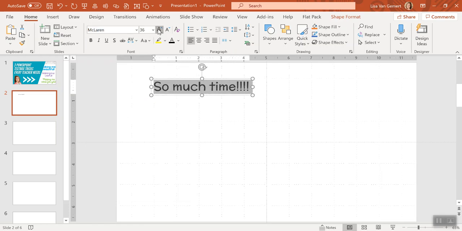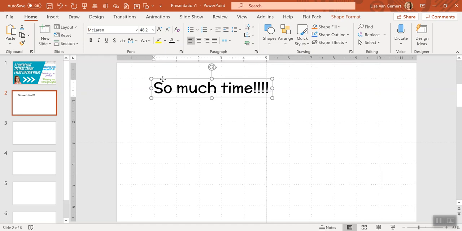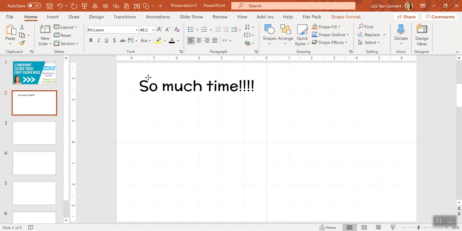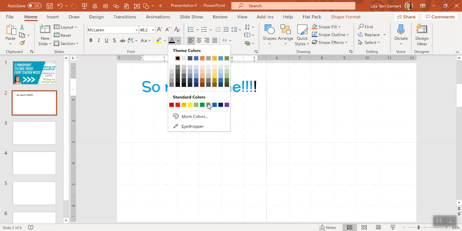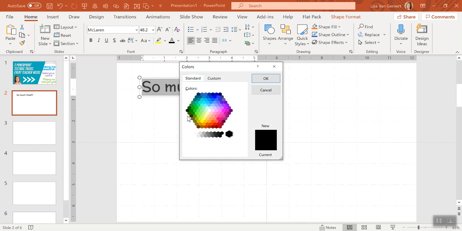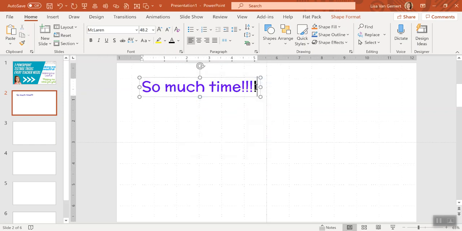And let's say I actually want it to be 48.2 in size. I don't know if you knew you can make the font size decimals. And let's say I actually want it to be a different color. Now maybe I want to choose one of these, or maybe I want to choose a purple color. So every time I type in a text box, I really want it to look like this.